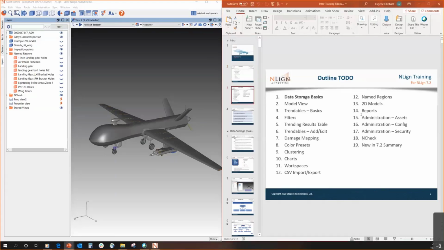So here's a quick overview of some of the things that we're going to cover in this training. NLign is basically a 3D database. One of the first things we're going to talk about is how NLign stores data, the structure of NLign, how it's set up, how data gets stored into NLign. We're going to talk about the model view, which is what you see on the left-hand side of the screen here. It's similar to a CAD package where you can rotate and view different things on the model.